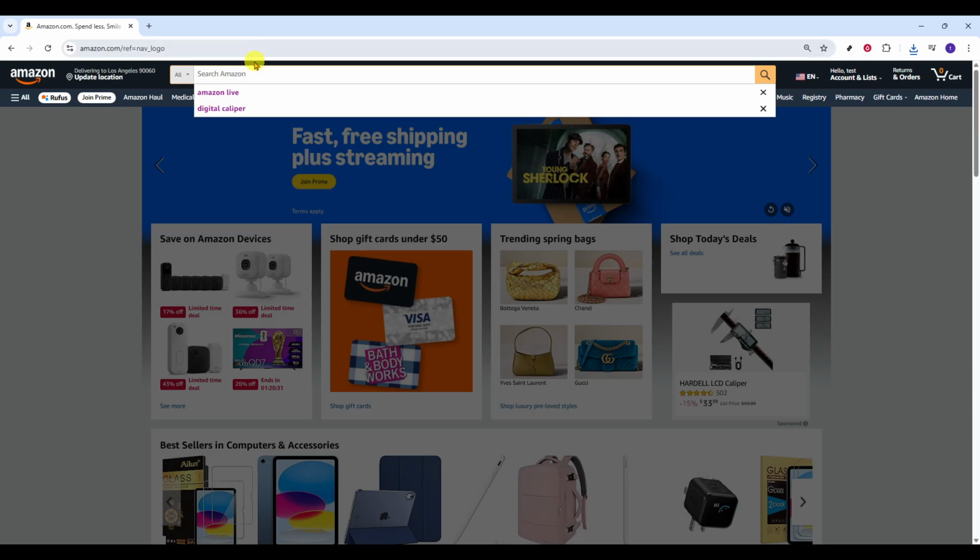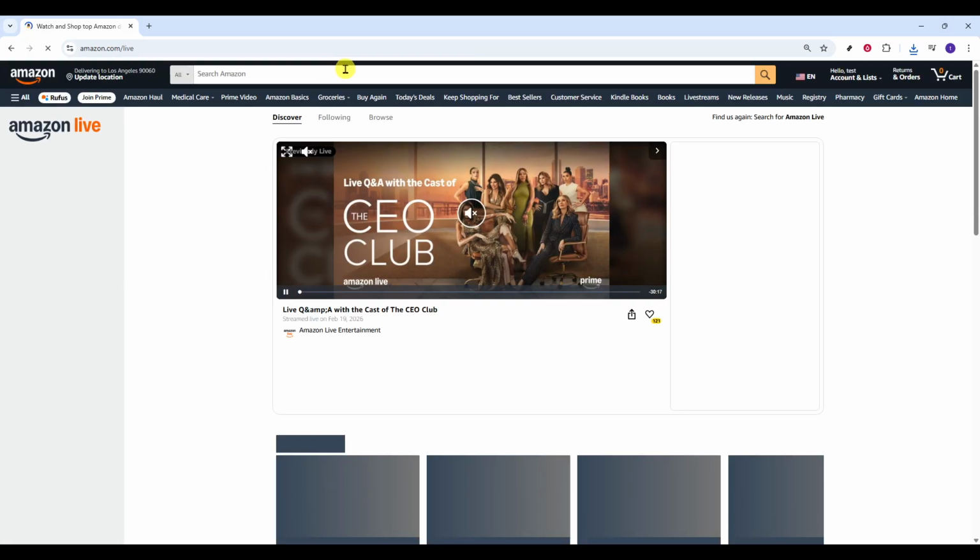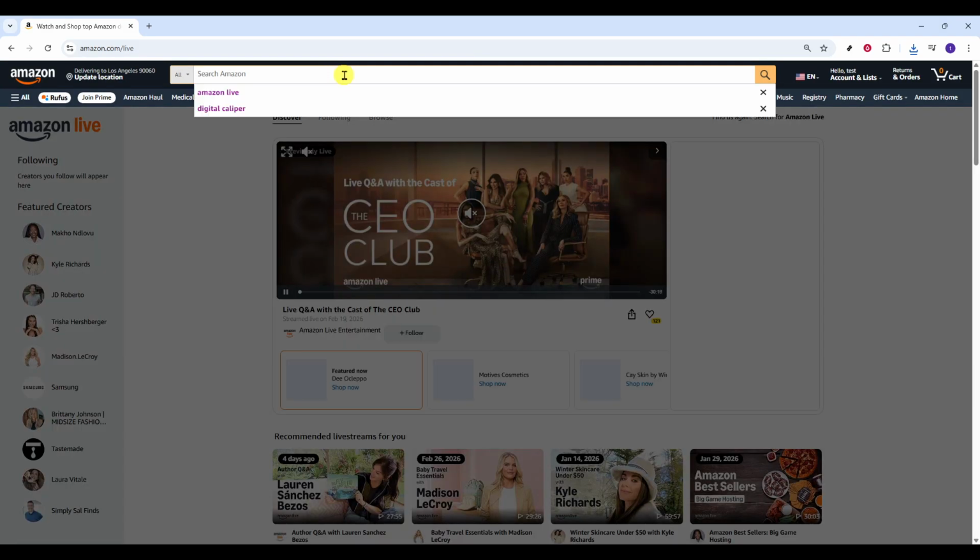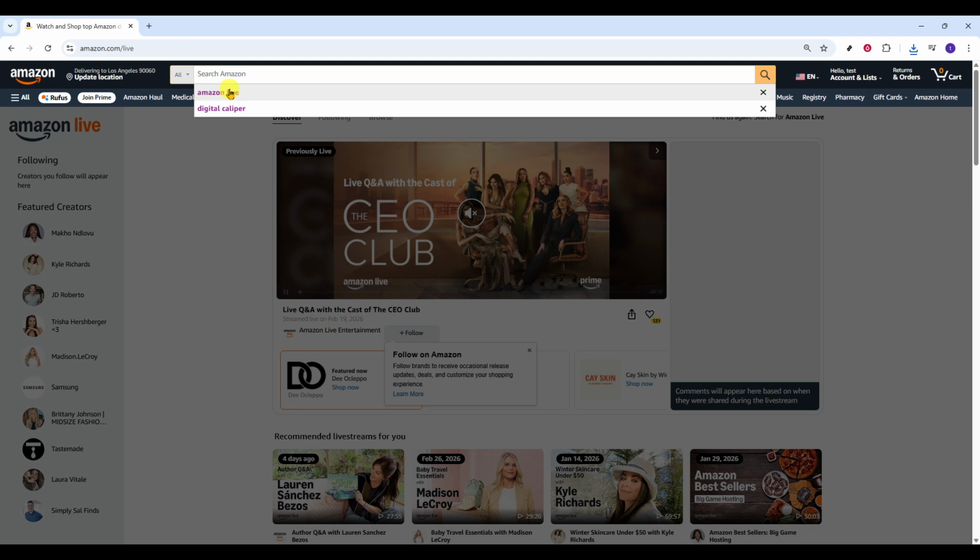Click into the search field and type the words Amazon Live. You don't have to worry about capitalization. Plain, lowercase text works perfectly. Using this exact phrase helps Amazon send you to the right place without detours. Now press Enter on your keyboard to run the search.